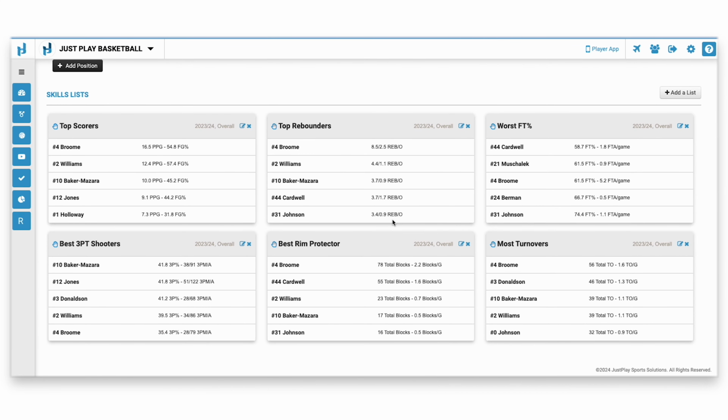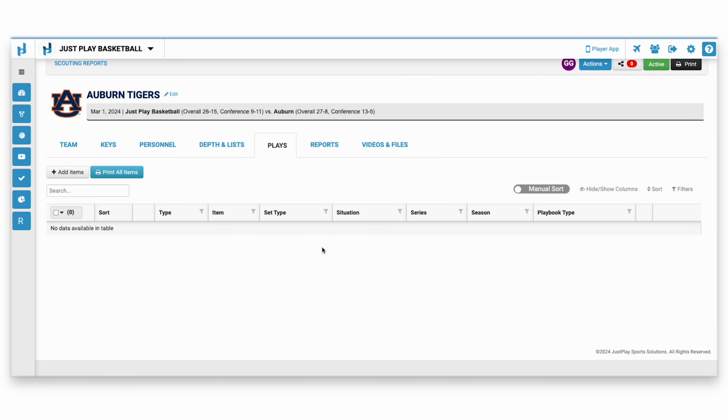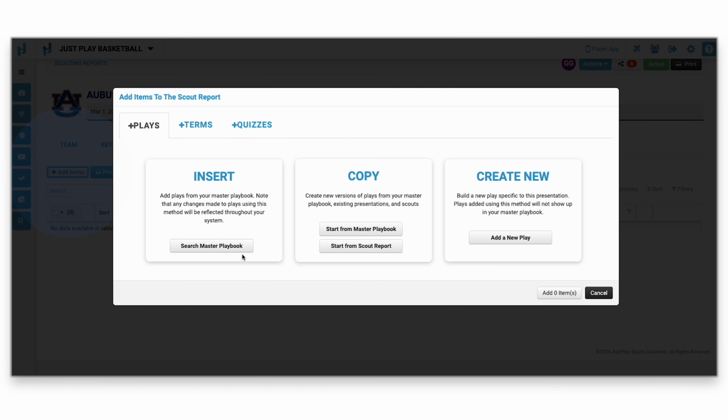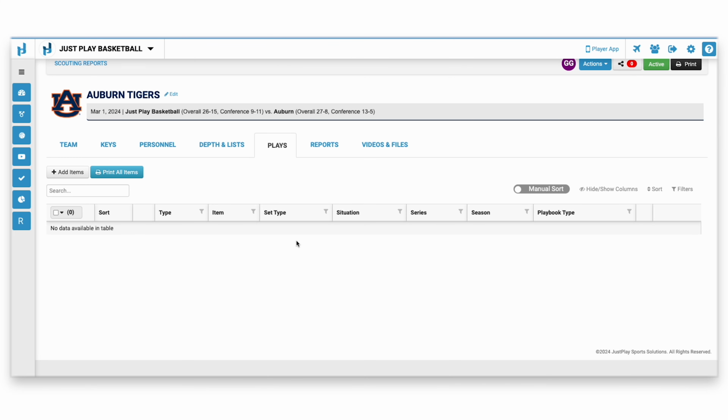Down below, you'll see our skills lists, which are all built off of those rules we built in our Scout template, so those all should look good here. Then we can toggle over to plays. This is really just a presentation, which we have a previous video made on, but this is just living inside of this scouting report. So you can add items from your master playbook, create copies, or add new plays for this individual scouting report and scout your opponents here.